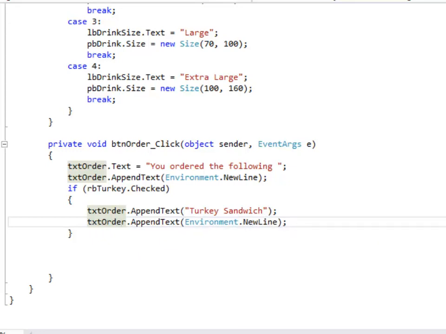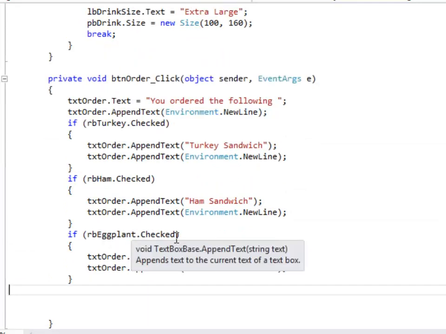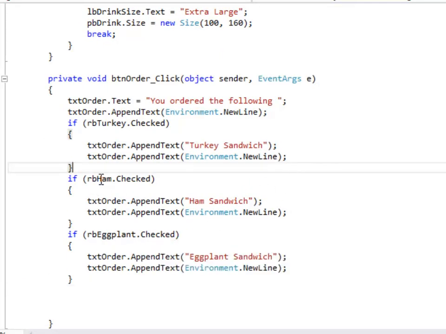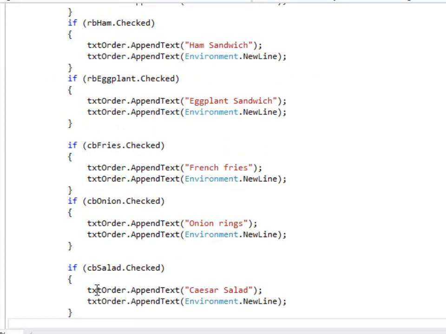And then I can do the same thing for the ham and the eggplant sandwich. And again, you may have called these different things. You can create whatever sandwiches you want, but there's 3 sandwiches there. So here's my 3 sandwiches here. Now I'm going to do the side orders. And so I've got to check for the fries, the onion rings, and things like that, and do similar stuff here. So I'm checking the fries, checking the onion rings, checking the salad.